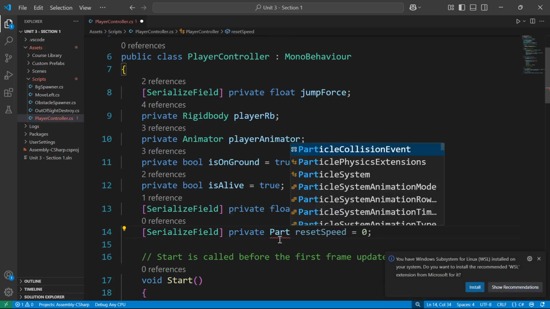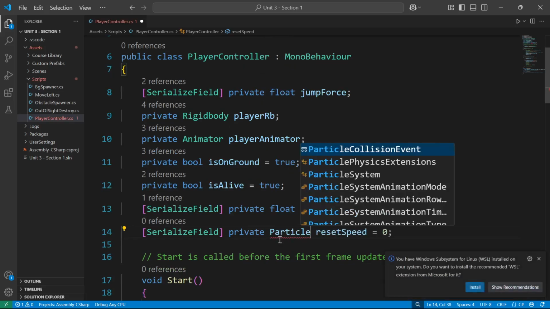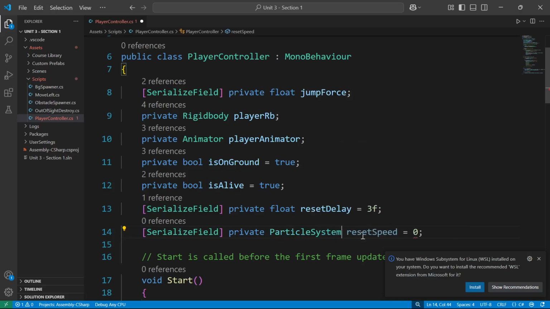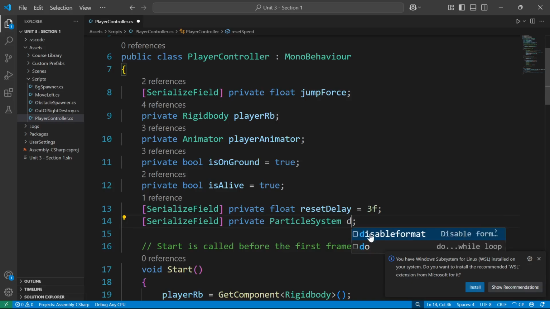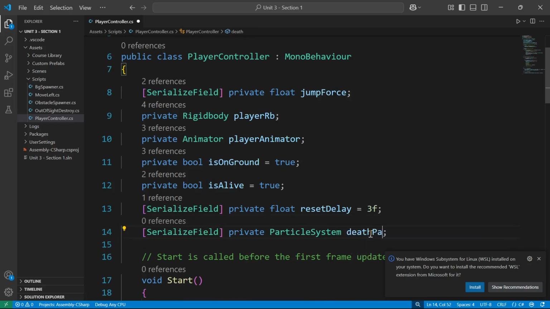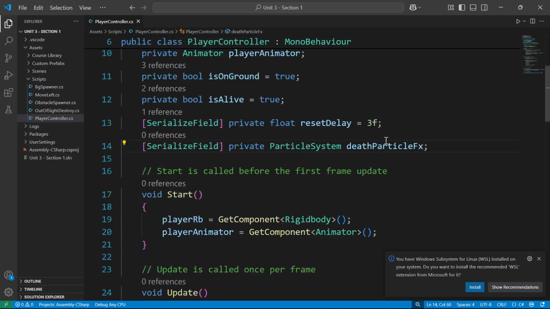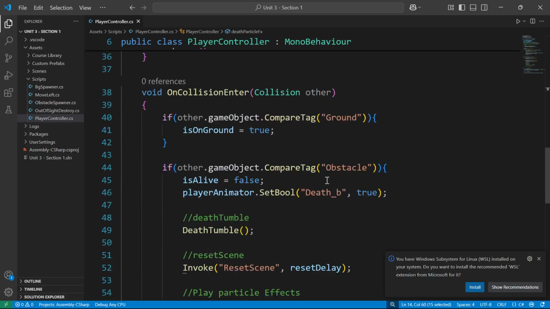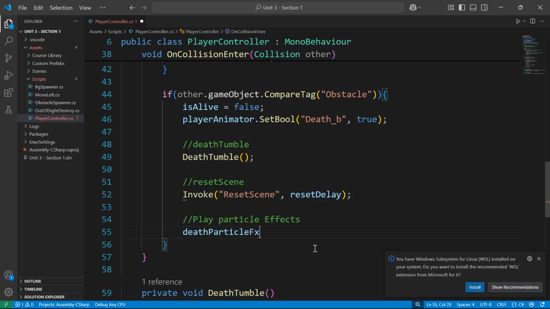This one is particle effects. So we'll do ParticleSystem. There, it's a ParticleSystem. That's the data type of our particle. And then I'll label this as deathParticleFX, like that. And then what we want to do is play this whenever we collide with an obstacle, right? So we do deathParticleEffects.Play, as simple as that. Okay, so that's it for the code, right?